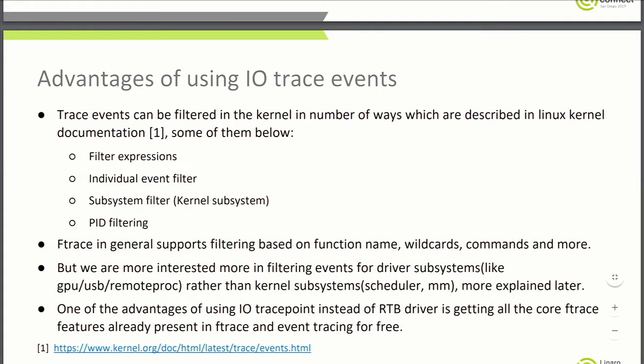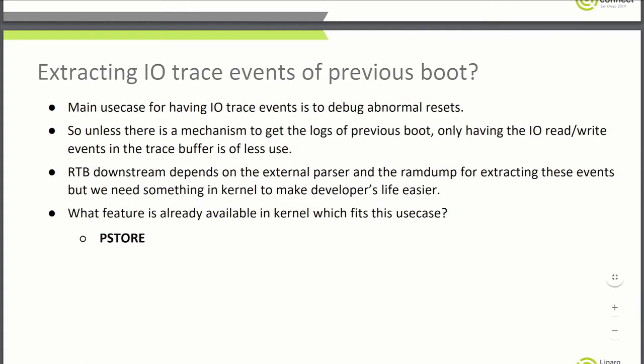Again, for using the IO trace point, why we use trace events. This is the same point: we get all the features of Ftrace. So instead of an RTB driver, we can use IO events or any trace events. Basically, what I'm saying is that in future, it's better to have trace events rather than a separate driver for such functionality. Yeah, so this is the main part.